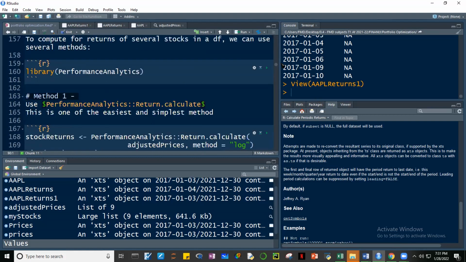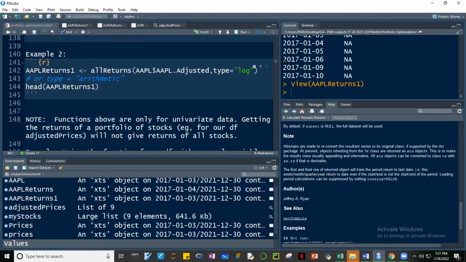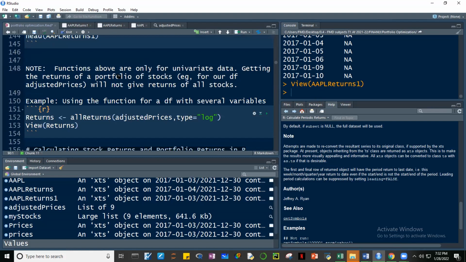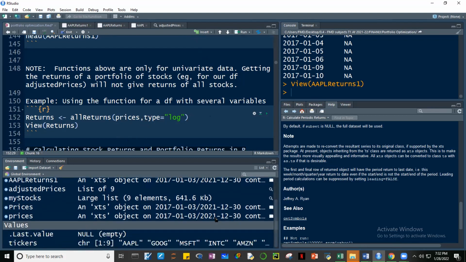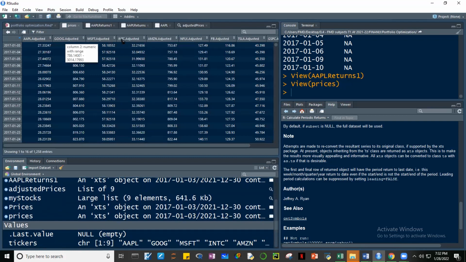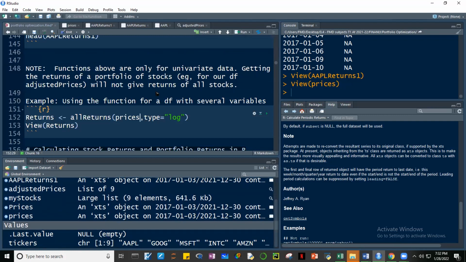Okay, let's try to run this. Not the adjusted prices, but the prices object. If you changed it, okay. But if you didn't change the adjusted price, then it's okay. You should not change that. All right. Take note, guys, of the prices object. Where's the prices object? This one. Prices object. It's an XTS. Okay, just to show it again. Apple adjusted, etc. So this contains the adjusted prices of the 9 stocks.